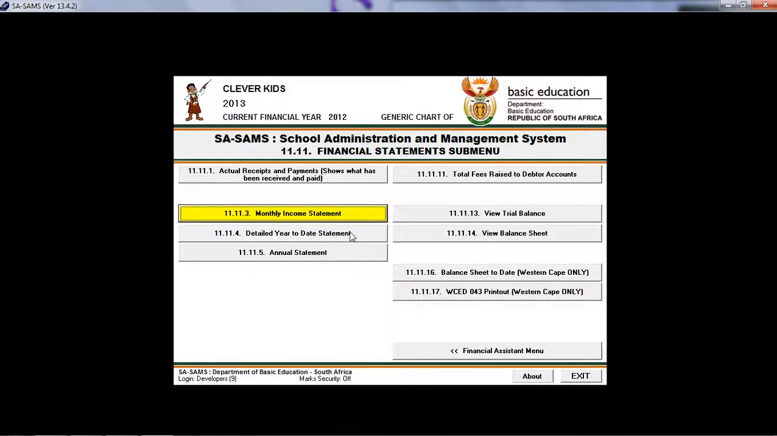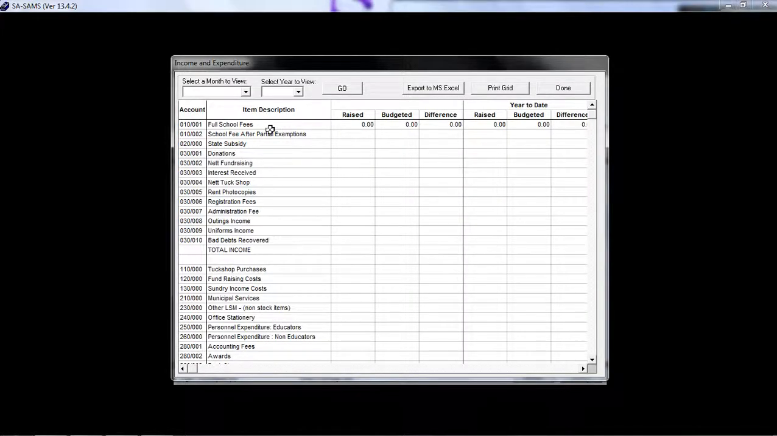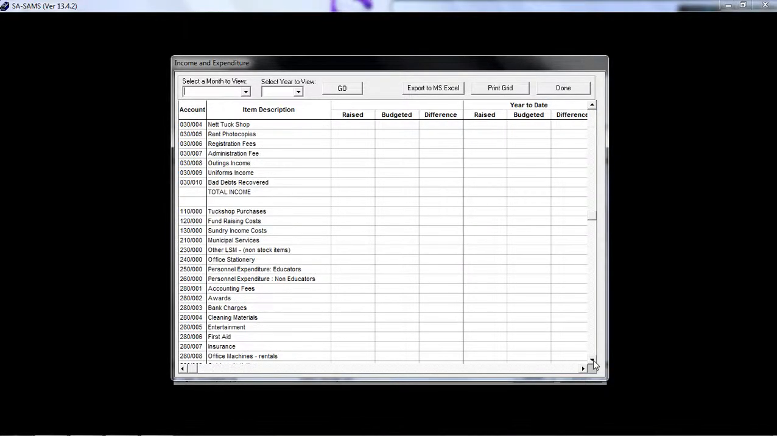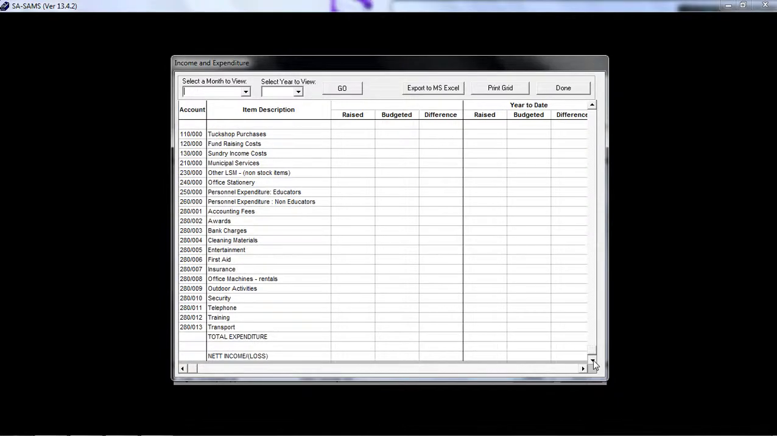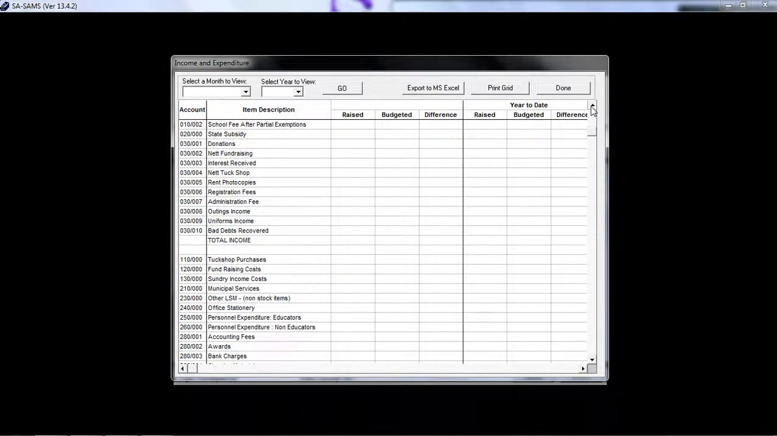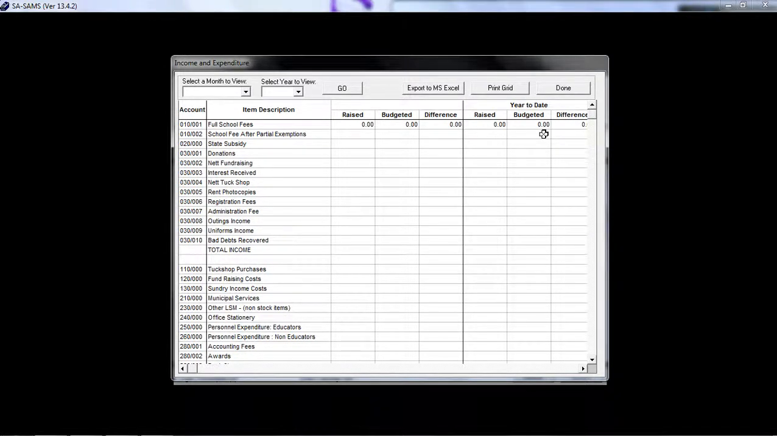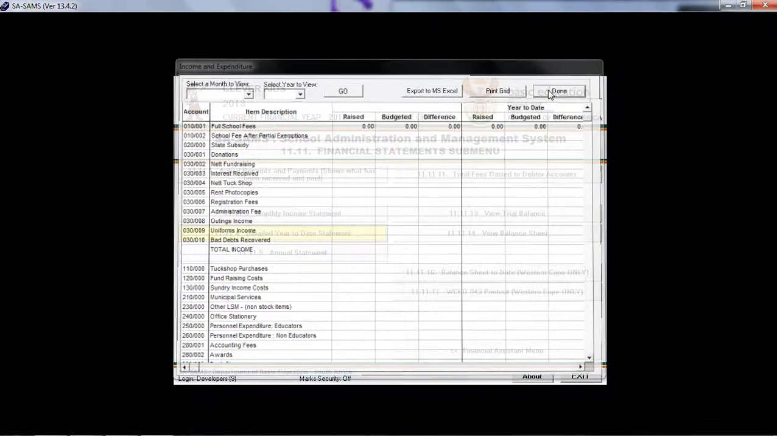The next one is Detailed Year to Date Statement. So selecting first the year, and then the month, and then the year to view, and then clicking on Go, it will give you quite accurate detail of every account, its description, and the all important difference. If you're making a profit or a loss, you can export it, and as usual you can print the specific one. Click on Done.